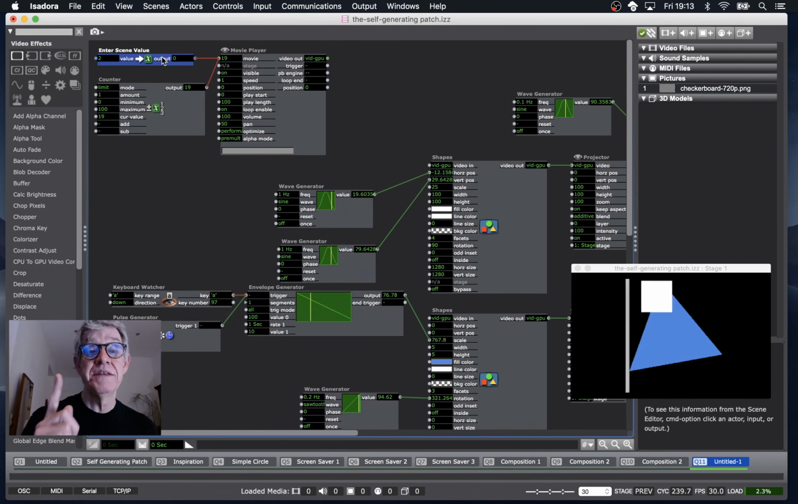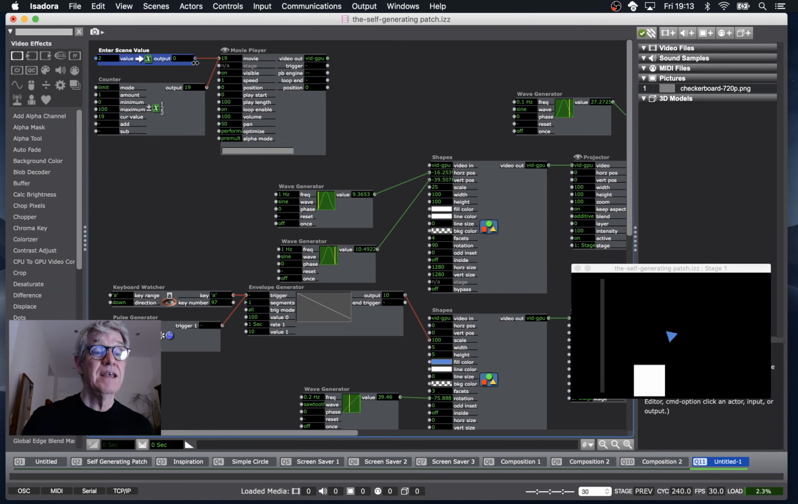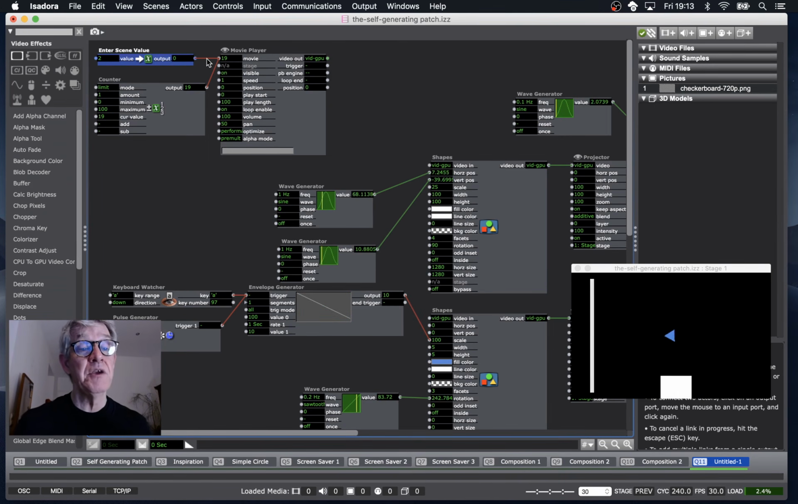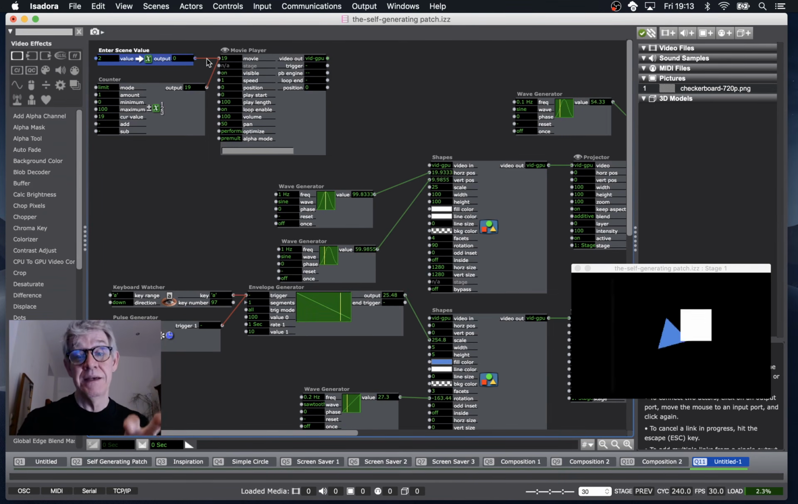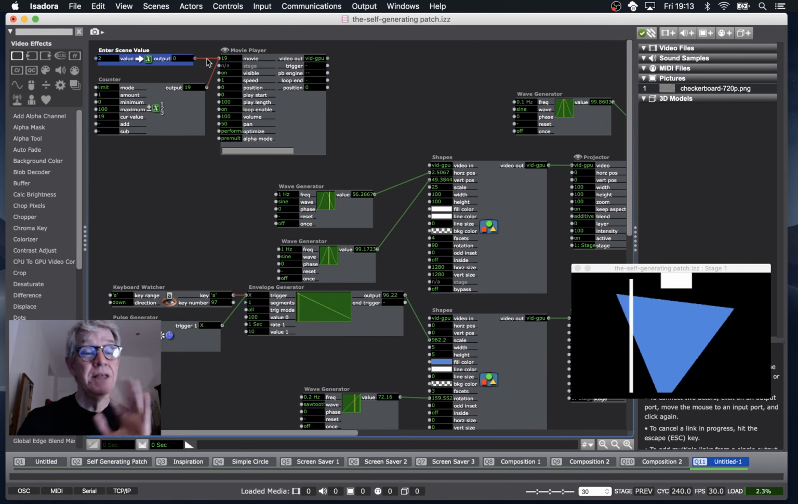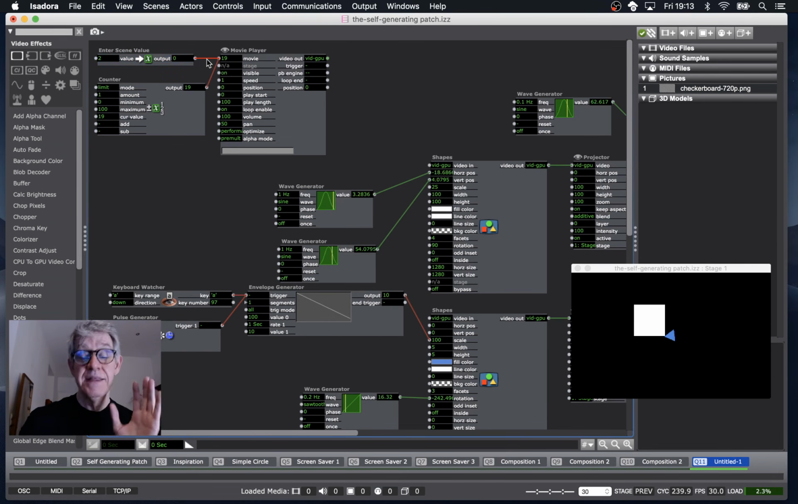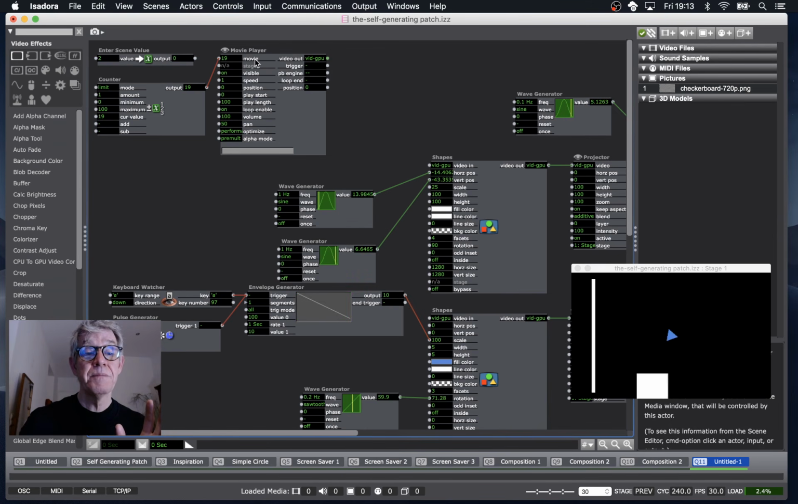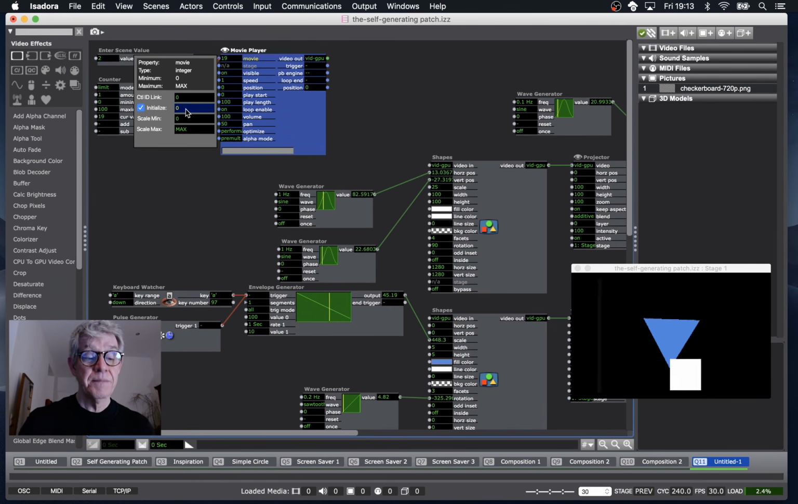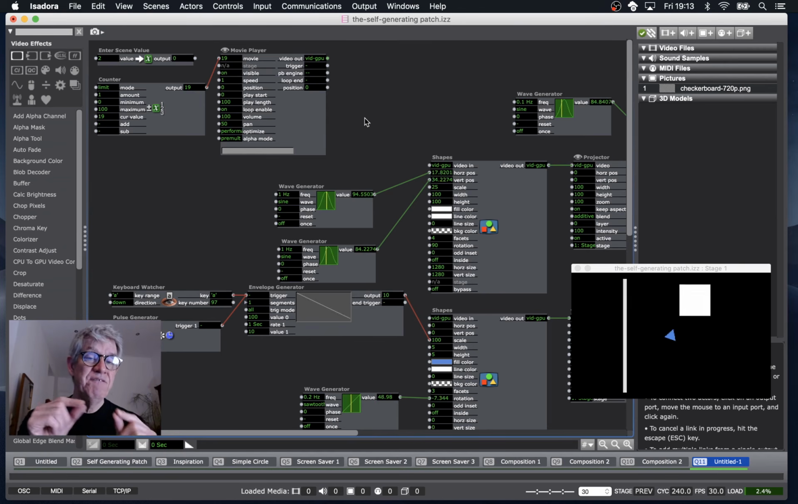That is the wrong way to do that in this particular case. You never want to use the enter scene value for the number of a media, that is a sound file, a movie file, a 3D model, whatever. Instead, you want to use initialize. Why? Because that field is special.